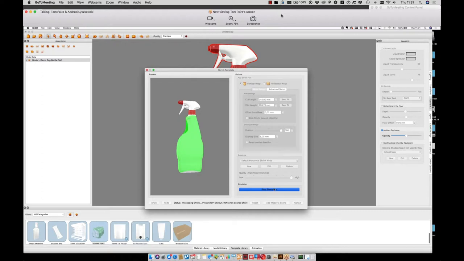And you see that it is nicely wrapping the shrink around the bottle. And you can see how it is progressing. Now in this case, I can let this progress until it is entirely done. I will not do that. I will just move on in this case and stop the simulation. When I stop the simulation, I will be able to add this model to the scene.